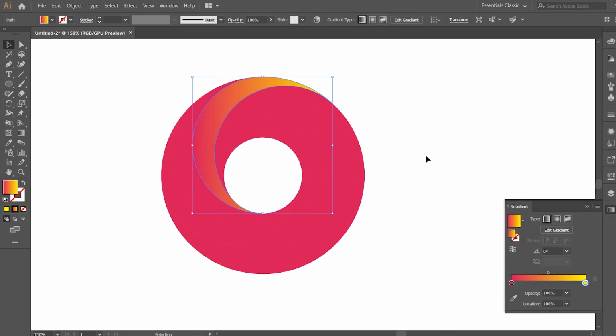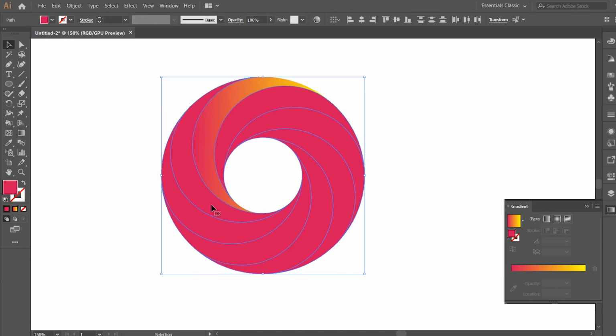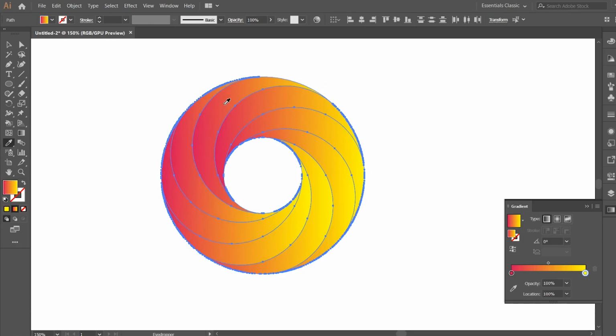We now have gradient color in one swirl. To add gradient to the other swirls, select other swirls by pressing Shift on the keyboard. Now select the eyedropper tool. Click on the swirl with gradient color. This adds the gradient to all the swirls.